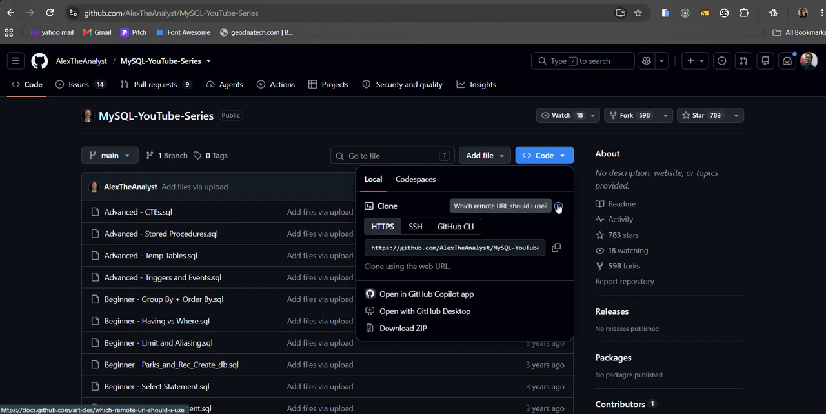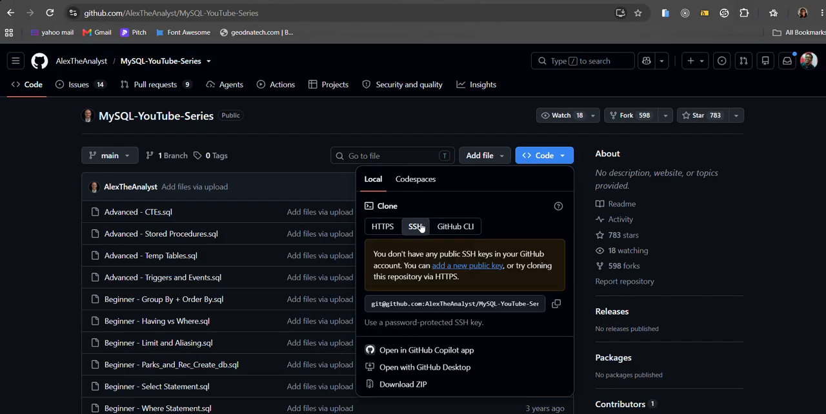So which remote URL should I use? HTTPS is if you are using a GitHub personal access token with email and password. Anytime you want to clone, you need to put in your email and password, so that GitHub can authorize you to clone that repository. But the most secured access is the SSH flow, where you copy the SSH URL and you must have added SSH keys to your own personal account, right?